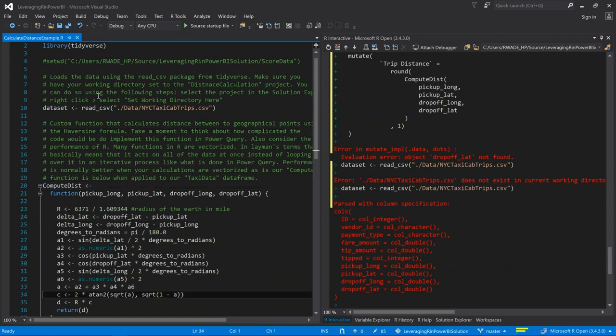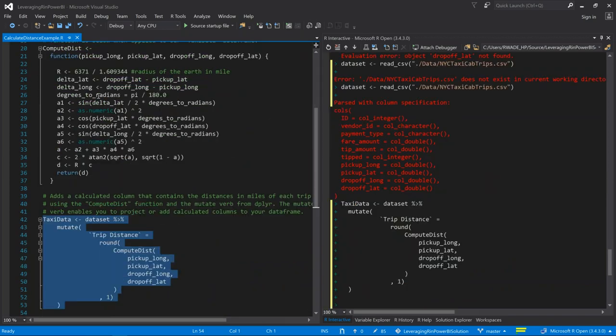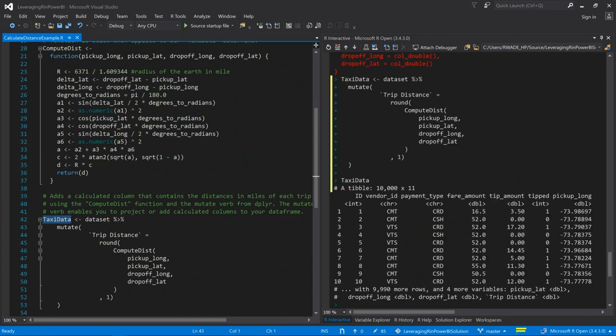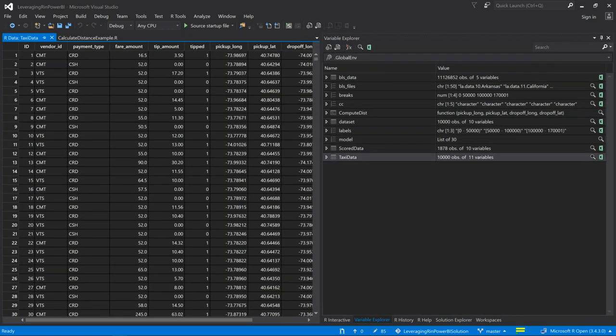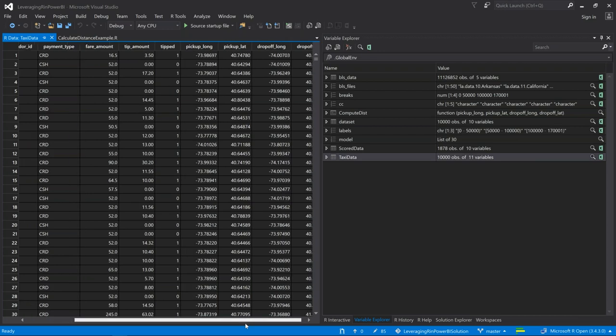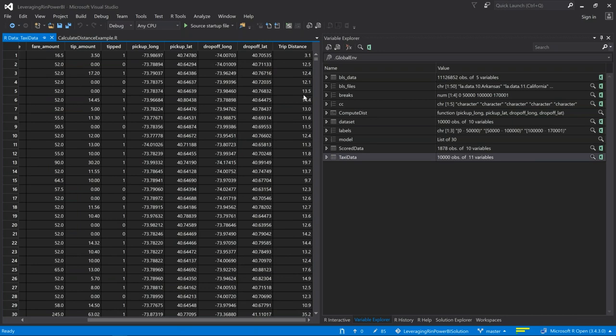We already got our function loaded. So now we have a data set and we can just print this out to our REPL. And for those of you new to R, REPL stands for read, evaluate, print, loop. This is the data set, and you see that at the end we have the trip distance. Let's go to our variable explorer, our taxi data, and we get a better look. And this is another thing I like about R: you can print your data set back out to Microsoft Excel or to a CSV file. So over to the far right, you see that we were able to project or add a new calculated column to our data set that calculates the distance between those two points.